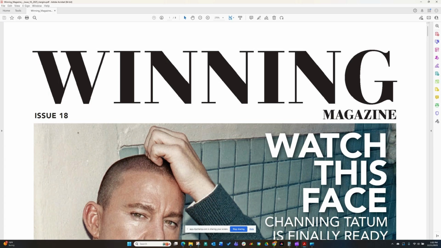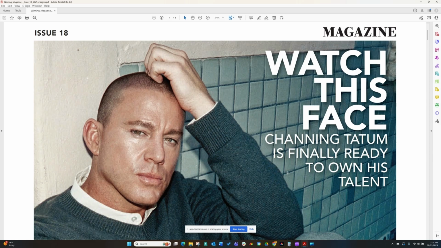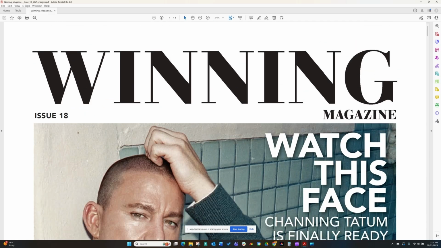First of all, this is Winning Magazine from issue 18 from 2025, featuring, I believe, 2015's Sexiest Man Alive, Channing Tatum as the cover model. And then also, more importantly, this method only uses Adobe Acrobat Pro.